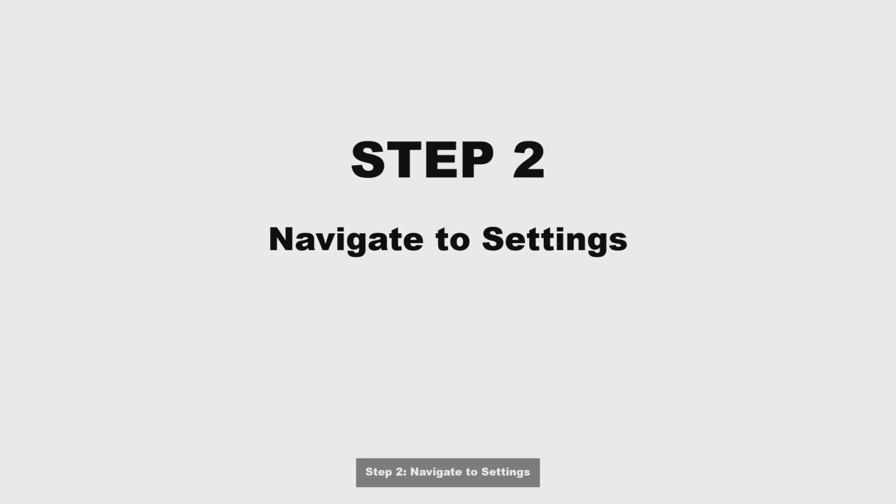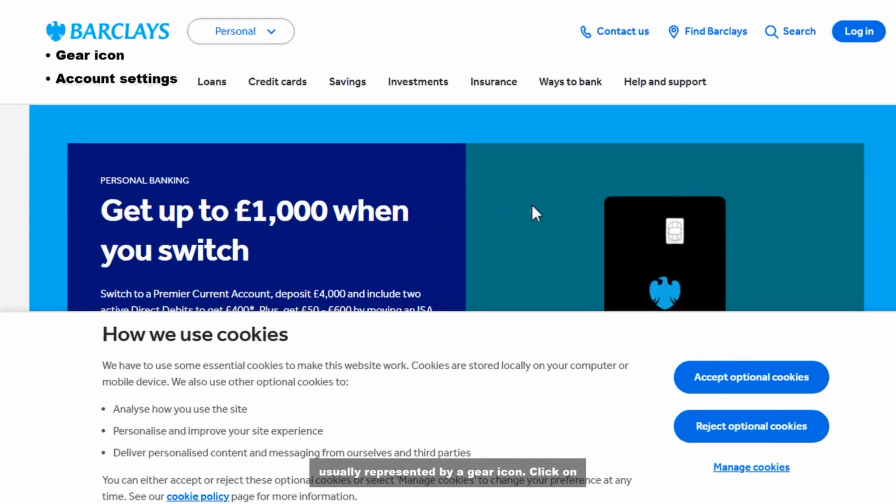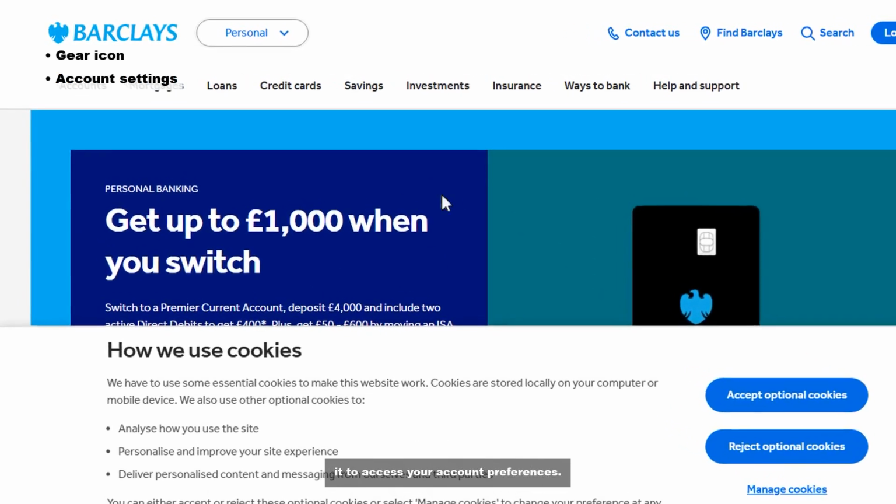Step 2. Navigate to Settings. Once logged in, look for the Settings menu, usually represented by the icon. Click on it to access your account preferences.